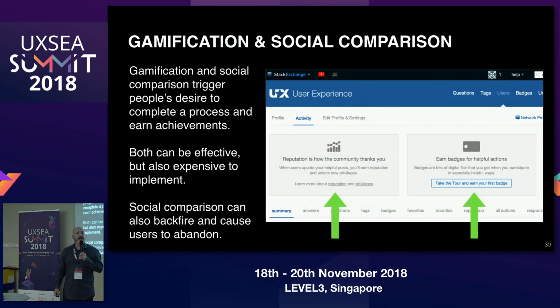Now we get into some interesting patterns that really try to hook some fundamental, you could call them capabilities, preferences, flaws in human nature and human behavior. Gamification and social comparison. So what are these? Gamification and social comparison, they trigger people's desire to either complete a process or to earn achievements. And they can be really effective. However, if they're not done well, and we'll define well, they can backfire. And they can actually cause people to abandon, it'd be more likely for them to abandon.